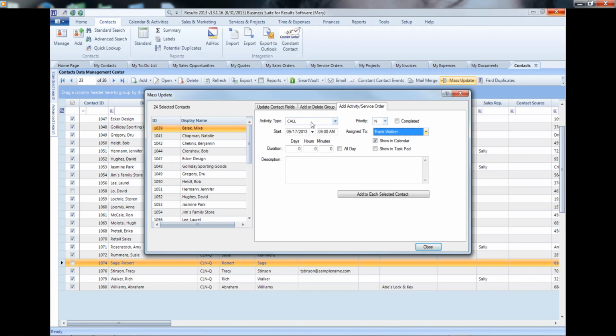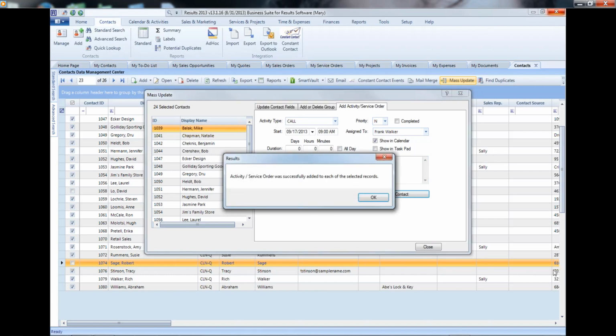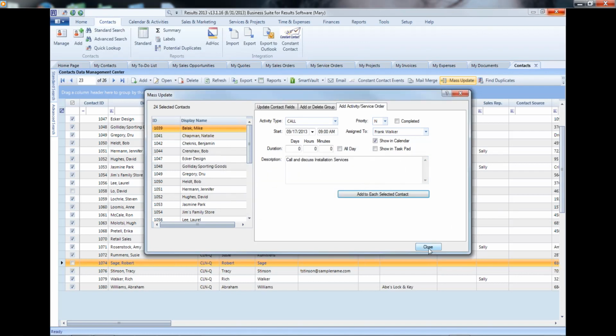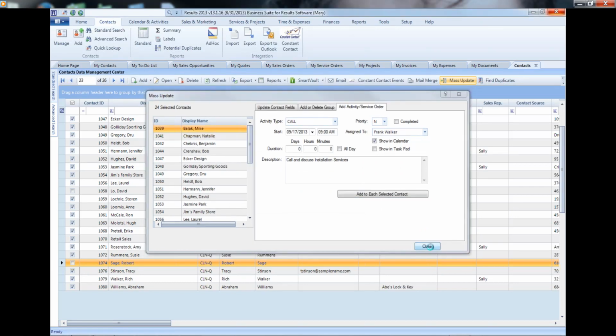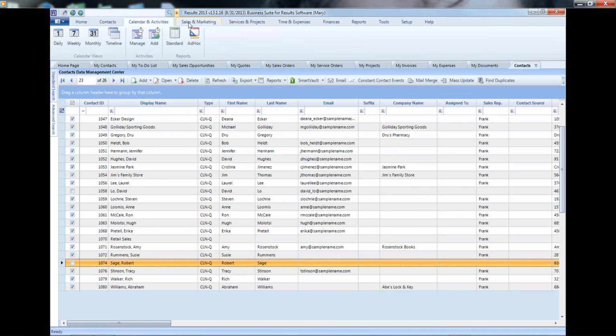So Frank is being assigned the responsibility of making a call, and then call and discuss installation services. And then you simply click one single button, and that confirms that this is what it's going to do for you, and those items have been created for you. If you want to go and take a quick peek and see what happened to Frank, let's pretend to be coming into the system as Frank.